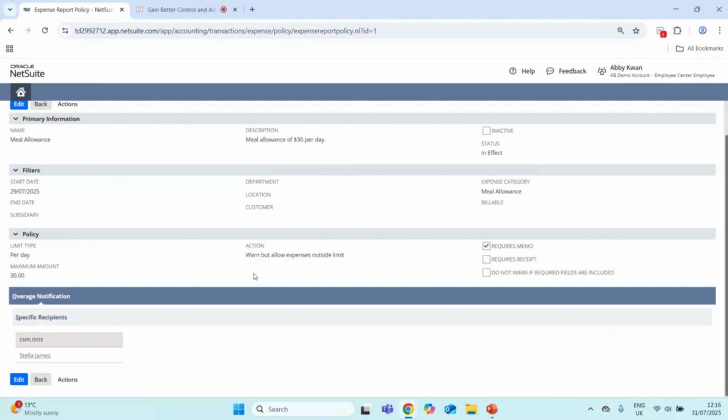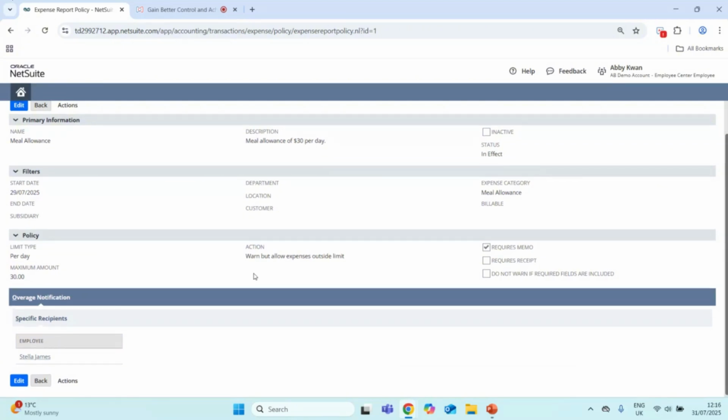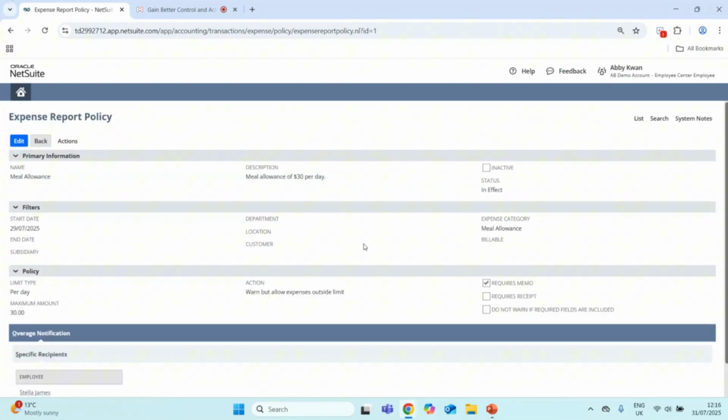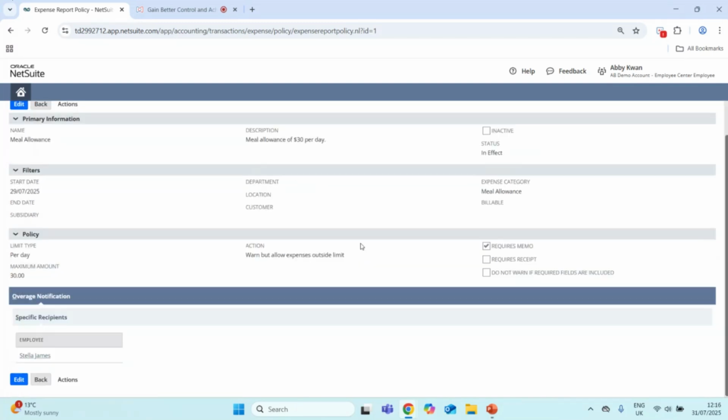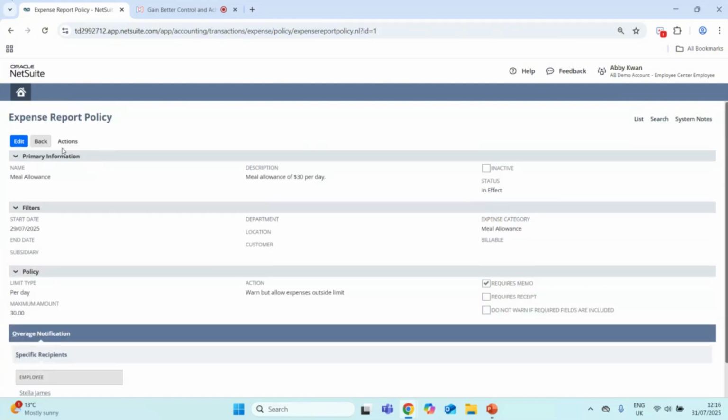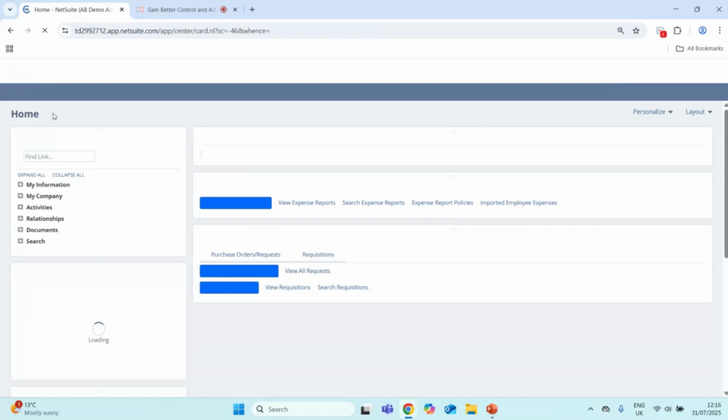In terms of the actions, you'll see here that we want to warn the employee if they are breaching this policy. So it brings attention and they are aware of any breach to the policy. You'll see here that we can also set up the policies so that they require memos as well as receipts. And we can set additional rules around how we warn employees on the expense policies.